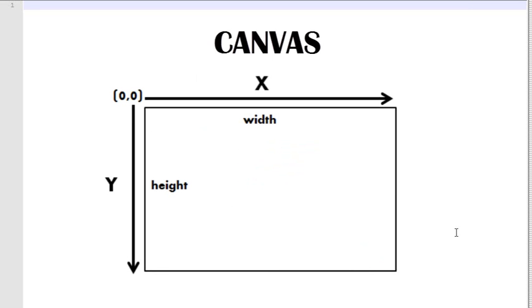So now I guess we can finally start programming. The first thing I want to cover is canvas. So basically a canvas is a rectangular box where you can draw things, draw pictures, draw rectangles, and draw text. And this is the support, the visual support that we will use with our game.